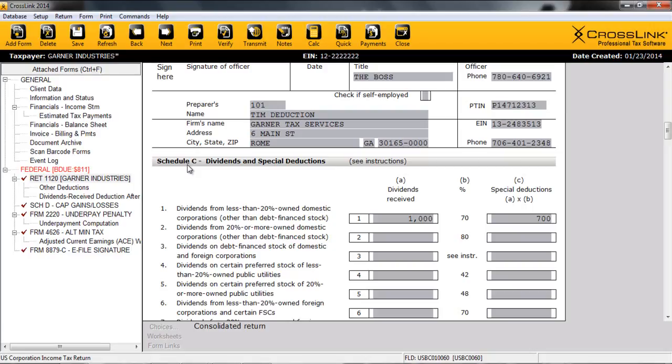You can see how CrossLink Business streamlines the completion of entering the financial information for corporate returns. Now, before finishing this return, it is important to point out an additional functionality of the CrossLink software. CrossLink allows preparers to utilize information on this return to change entities to see what tax differences could arise from doing so.